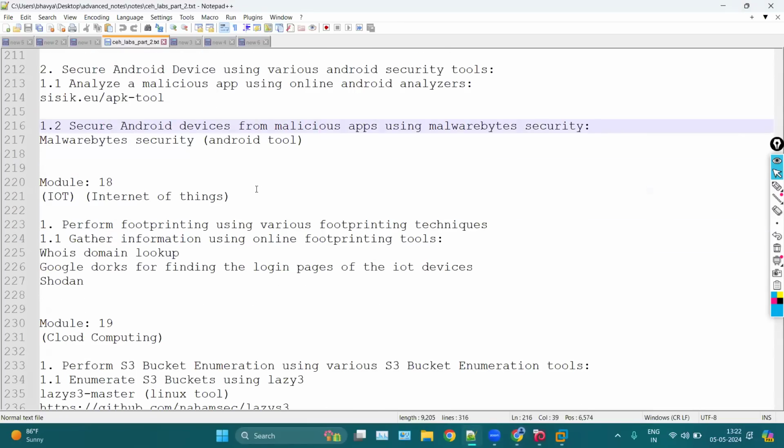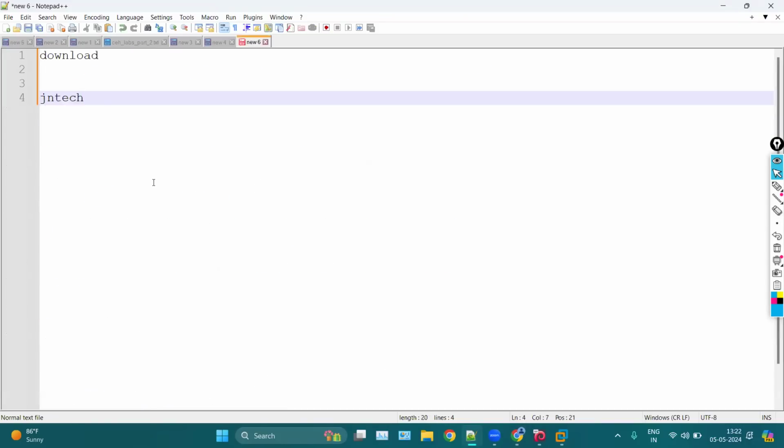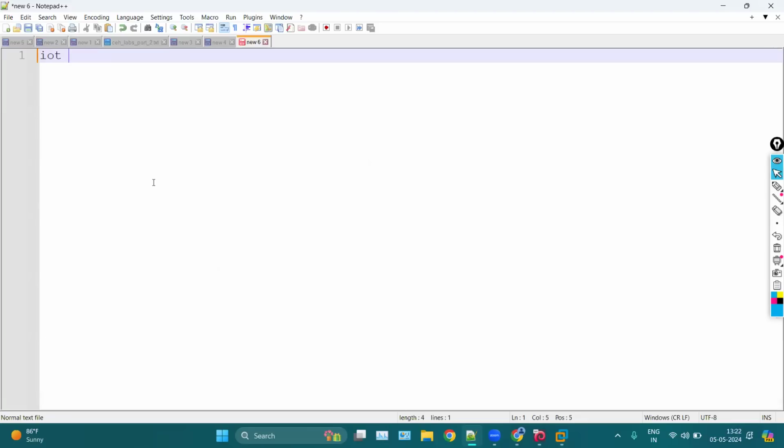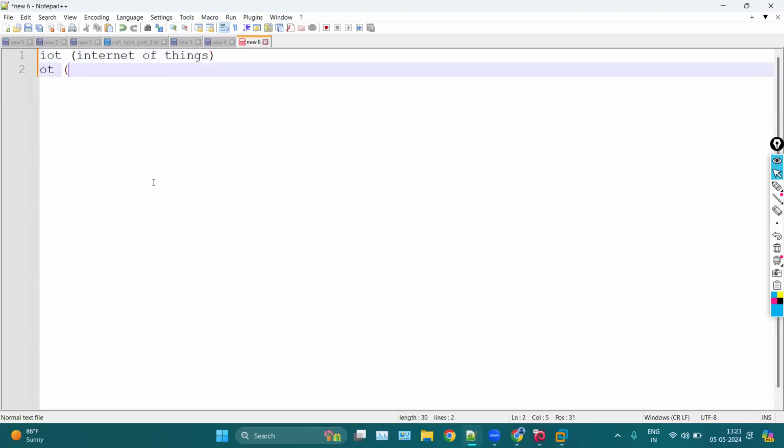Okay, then we have IoT. In the domain of IoT we have 2 types of devices. First, we have IoT devices, which stands for Internet of Things. And second, we have OT devices, which is known as operational technology. IoT devices are devices like home appliances which are connected with the internet. For example, your fan, your AC, your washing machine.